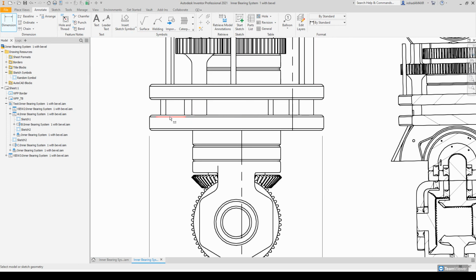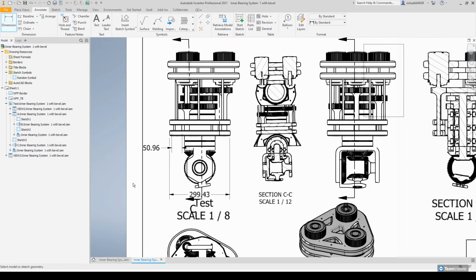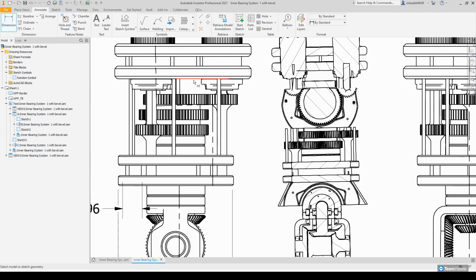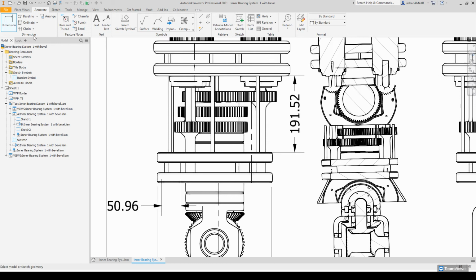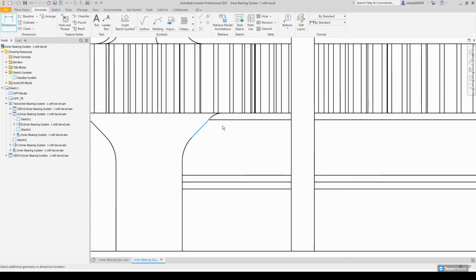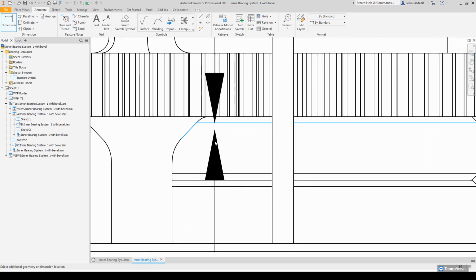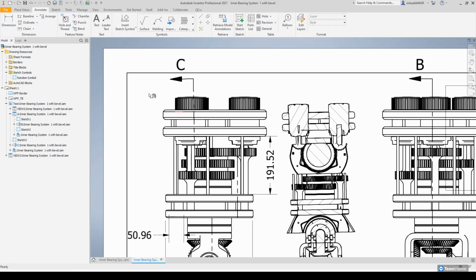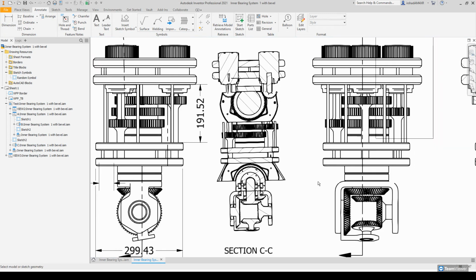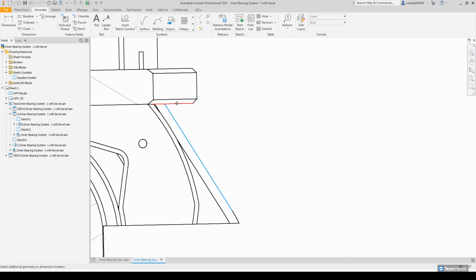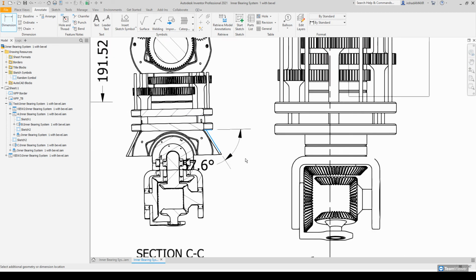Or we can just dimension a line. So a complete line that it finds, it will dimension that. Or you can dimension between lines. Or you can dimension between two lines at an angle, and it will give us the angle. So actually that didn't work, but maybe if I do some angle like so. There we go. So between two lines at an angle, it will give us the angle between those two lines.